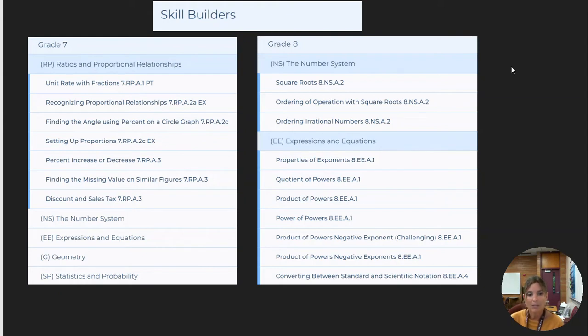Besides that, they also have something that's called Skill Builders. They've put together skill builders for not all of the standards, but a lot of the standards. I just pulled in 7th grade and 8th grade so that you can see what that looks like. For 7th grade, if you go to the ratios and proportional relationships standard, you can see these are all the different topics within that main standard.